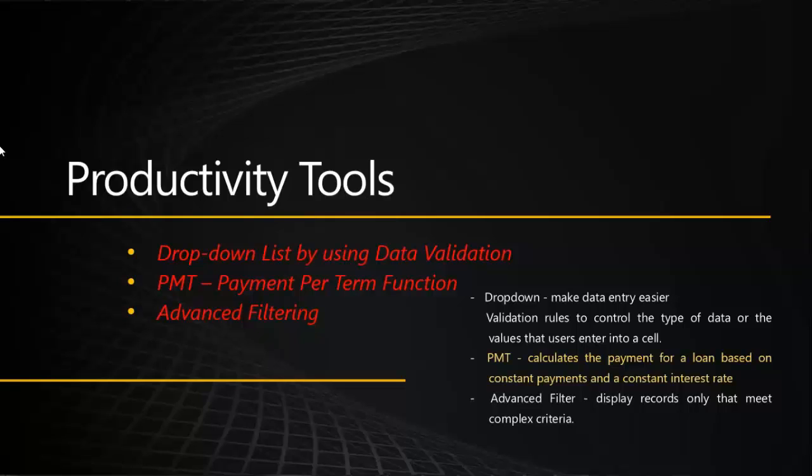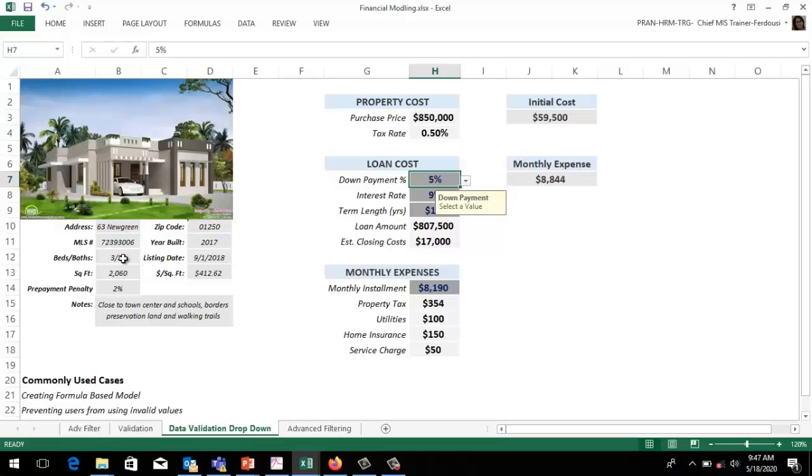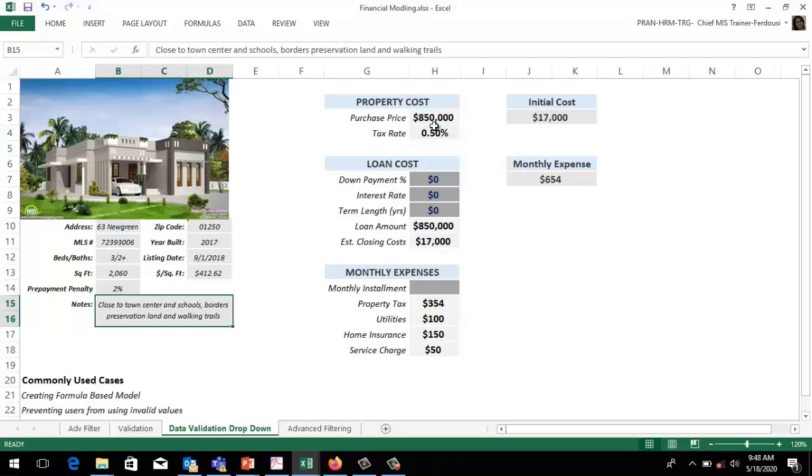So let's open the Excel file. This is the building and this is the scenario of this building. The purchase price is 8,50,000 and we can buy this building at 8,50,000. We'll fix the down payment rate, interest rate, and term length, and we will calculate the monthly installment. After that, initial cost and monthly expense will be calculated automatically.